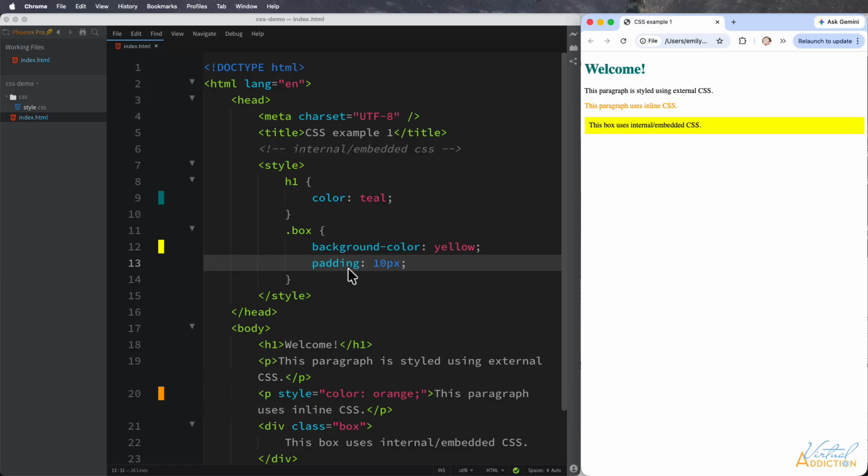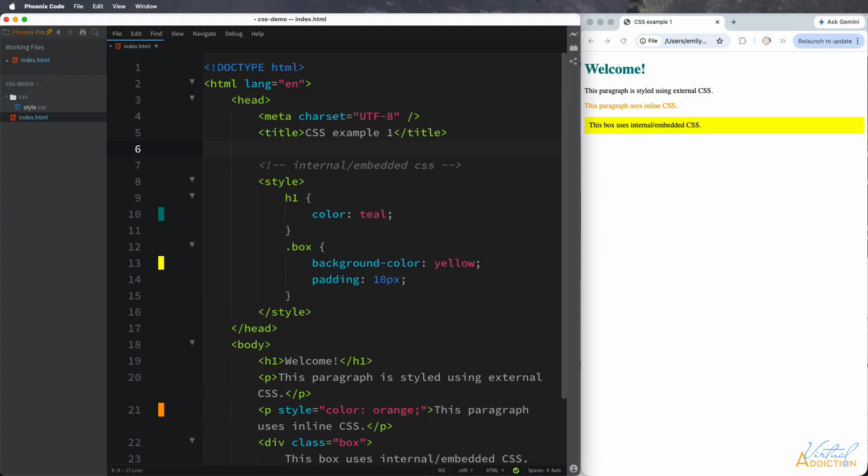Finally, we're going to add our external CSS. In order to add external CSS, we're going to go ahead and use the link element. This also resides inside of the head section of your HTML. I'll go ahead and make a comment that says external CSS. Then we're going to use the link element.